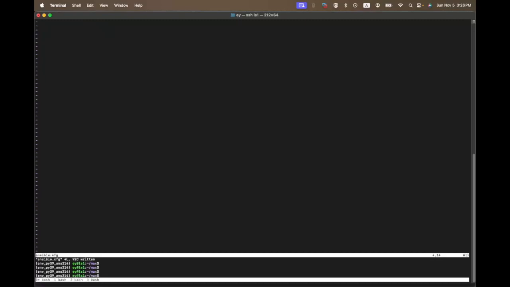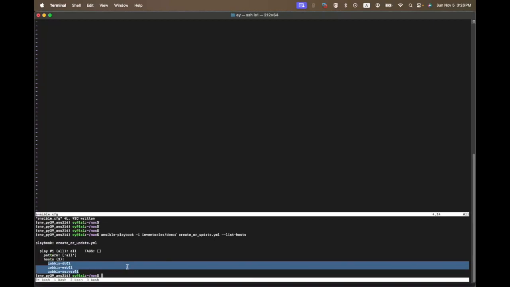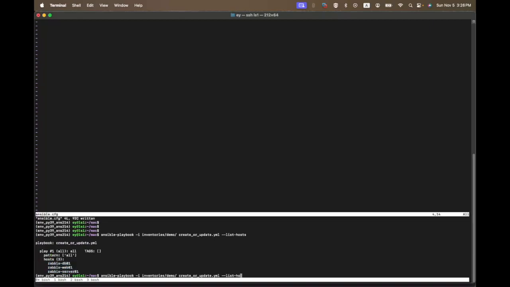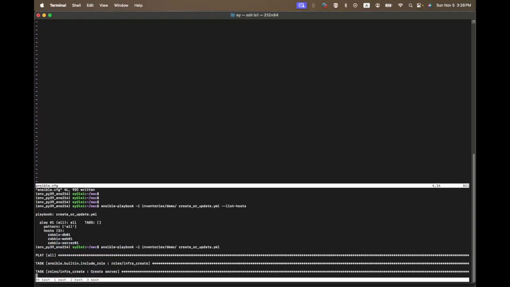Let's try. Ansible playbook. We use inventory demo, create or update playbook. Let's try to list hosts first. Yeah, we see the play will be running on 3 hosts we defined in our inventory. Let's try to run it. It happens. It never works the first time.